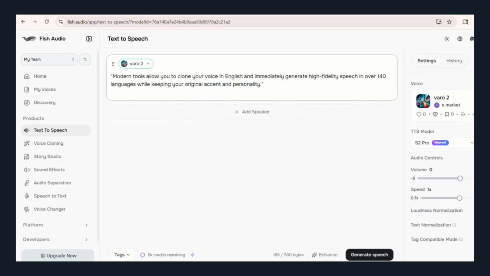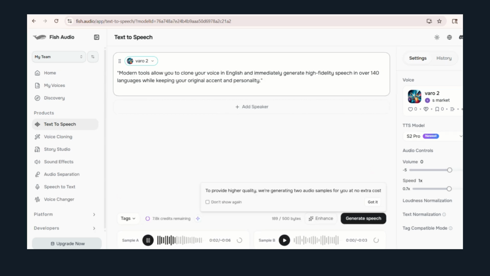Click Generate Speech. If a pricing page pops up, just close it and head back to the editor. You'll see your audio is already processed and the Generate button is ready to go. It's a simple way to keep using these high-quality features on the free tier. You can toggle between Sample A and Sample B to hear different variations of the clone. You'll also notice your remaining credits displayed here, giving you a clear view of your free usage. If you find yourself needing more credits, definitely check out their paid plans.